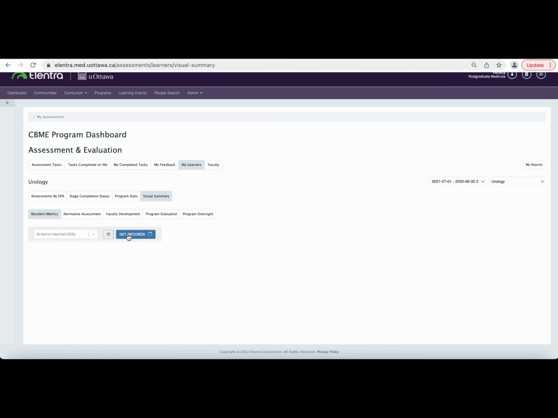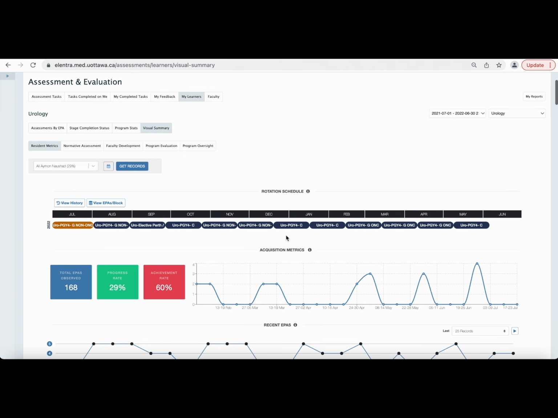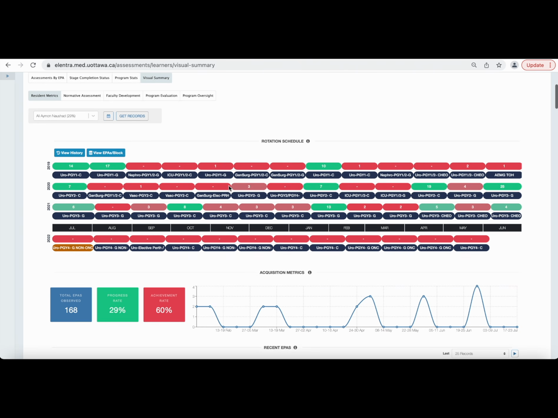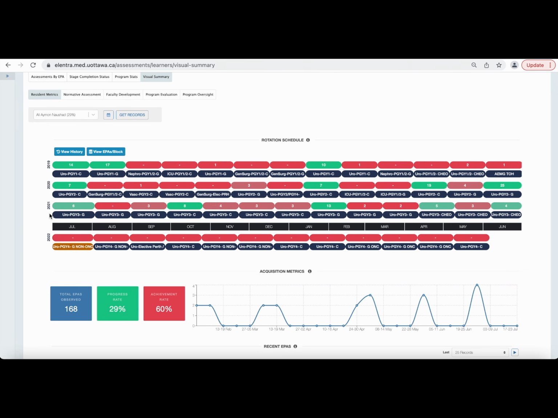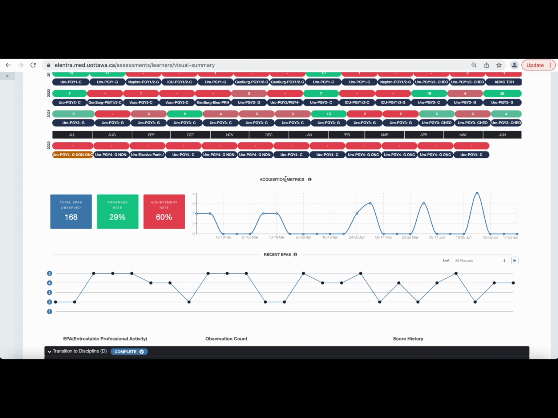A reviewer can initially look at the rotation schedule and expand out using the View History and View EPAs per block to give a better understanding of global EPA assessments. Of note, each individual block turns green following 5 EPA assessments. Setting program-specific standards may help with EPA achievements.